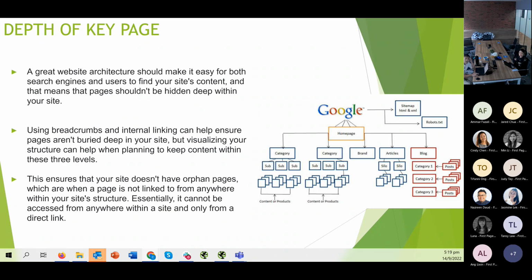So understanding the depth of the key pages also makes it easier for search engines and users to find the content. Using breadcrumbs and internal linking also helps to ensure that the pages are not buried deep in the website. So later we will share more about what a breadcrumb is as well. Then we will also share later what an orphan page is.